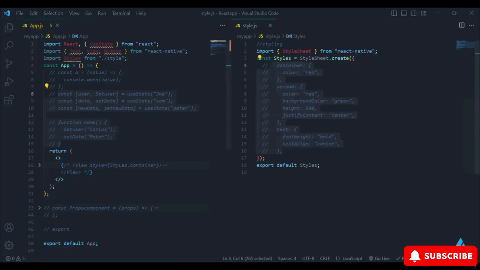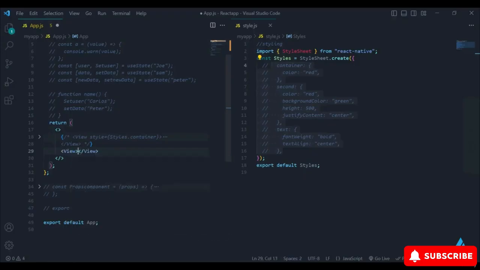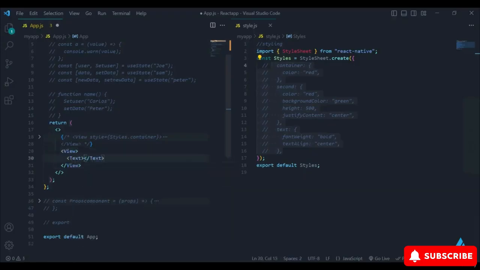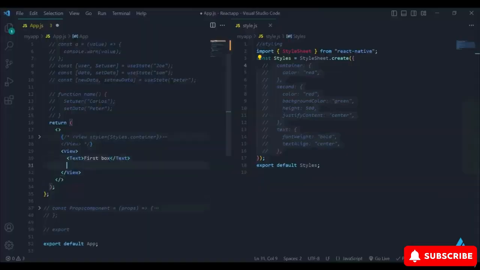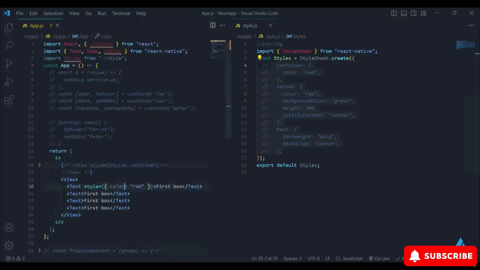Now, if you save the file and open the application, you will notice that it's now empty. Create a view element in the app.js file by going there, then use the text element to write the first box there. The same process is repeated until 4 boxes are created. Now, style the first text element inline. Use phrases to choose a style and the color green. When you save the file and open the application, you will find that the first box is operational.